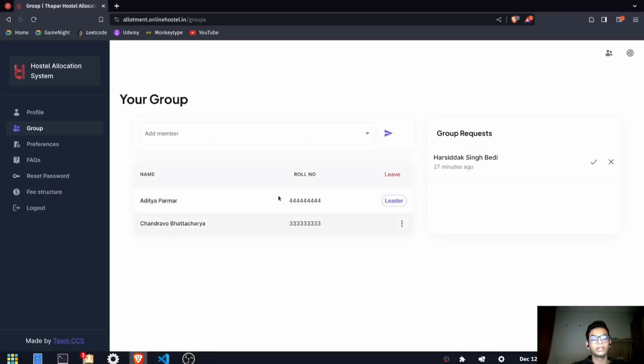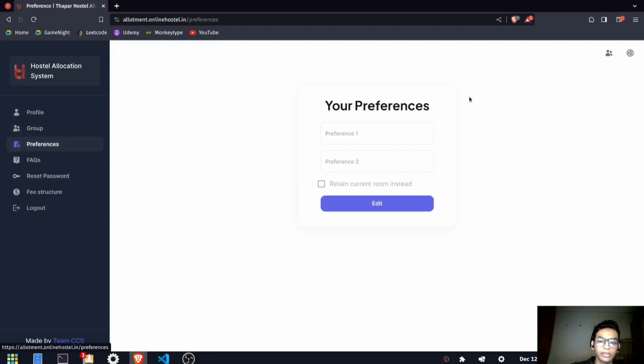So as you can see now, Chandravu is part of my group. And now what I can do is that I can leave this group. I can make Chandravu the leader of the group, right? And I can fill the preference form once it's here. If the preference form is not here, you will be informed as such.